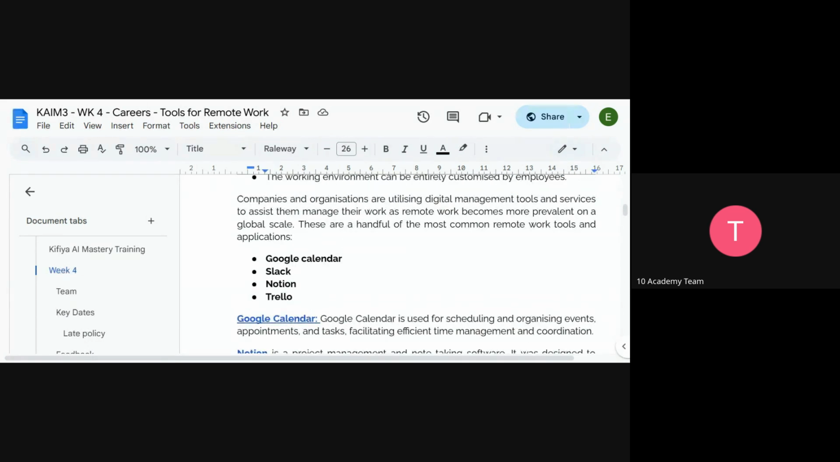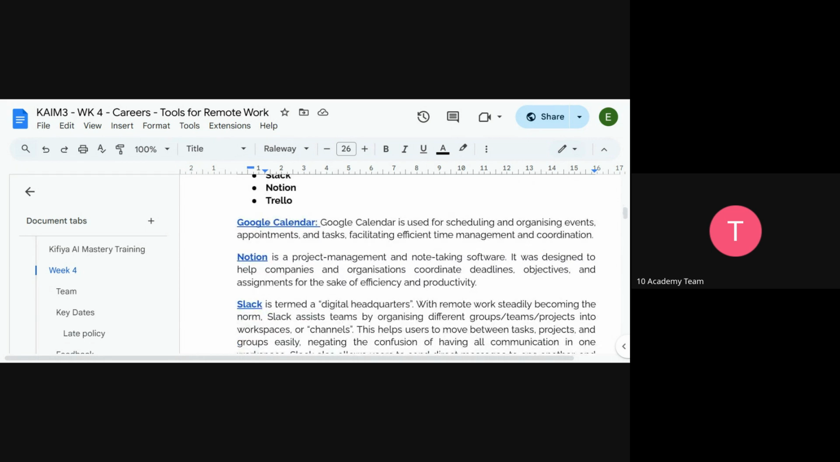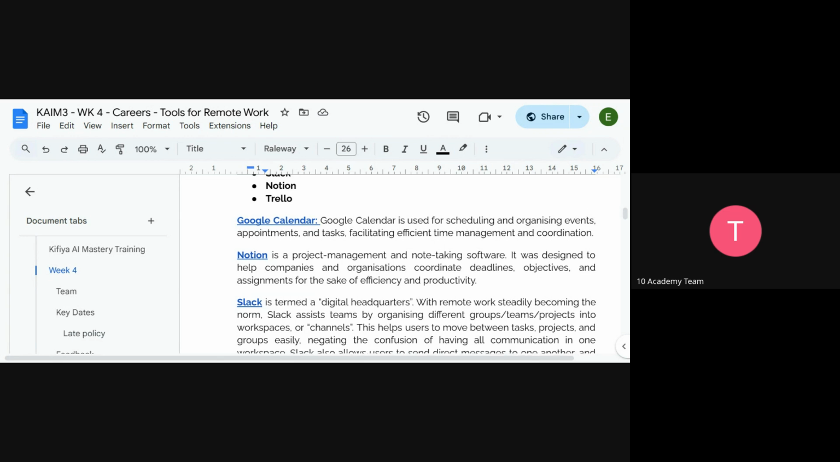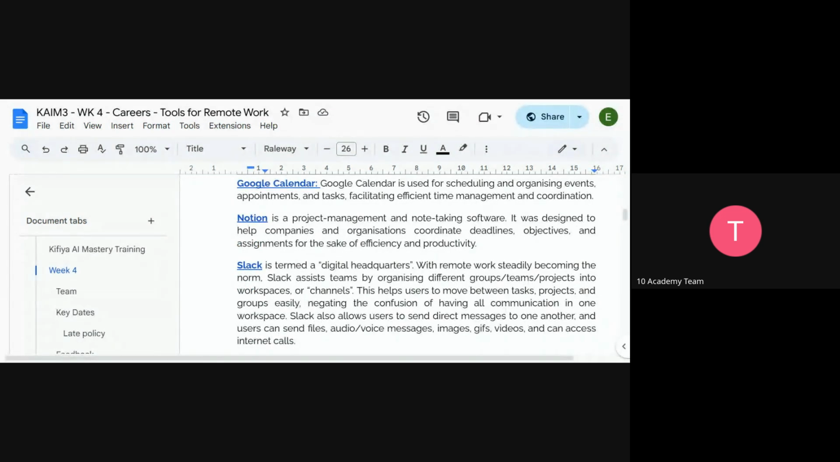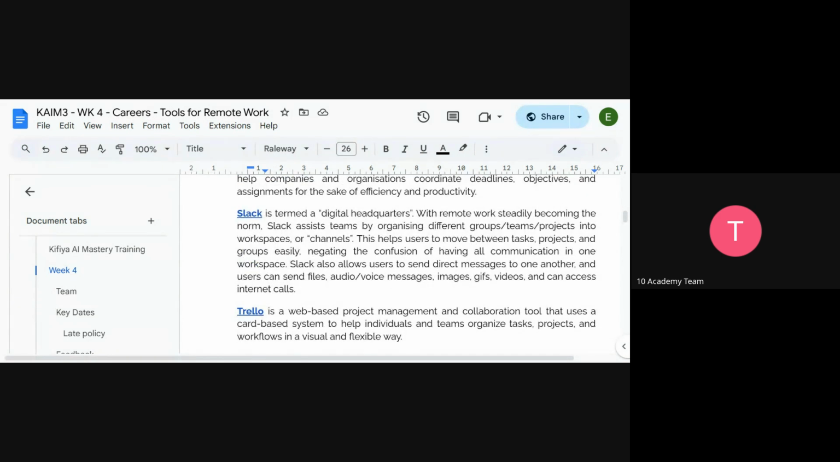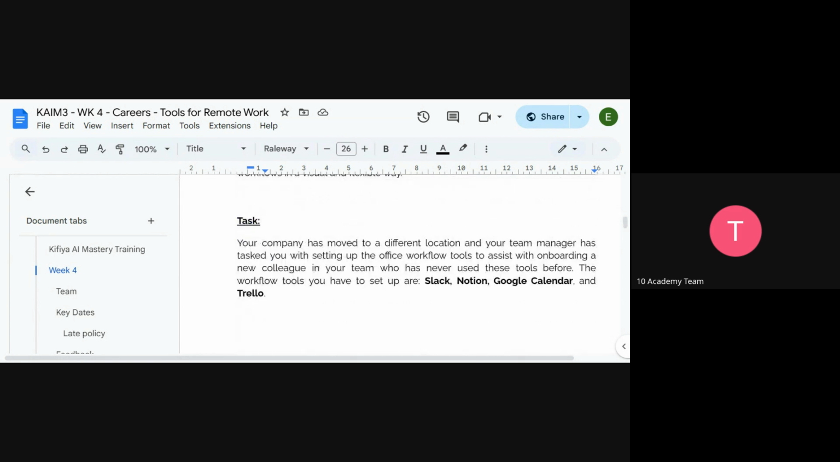Here we have examples of some common remote tools and applications: Google Calendar, Slack, Trello. With Google Calendar, you can also access here, and there's a description. Google Calendar is used for scheduling and organizing events, appointments, and tasks, and so on. Notion is a project management and note-taking software. You go ahead and read this as well in this document. Then Slack, we also talk about Slack, there's Trello, and there's more. Here comes the task now, the career challenge task, what you have to do.